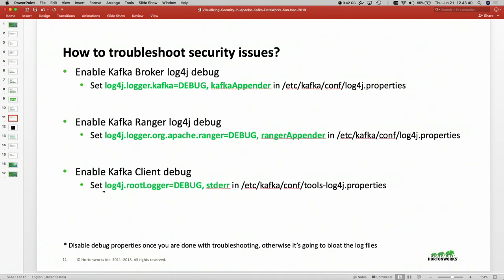What do you do? You enable the Ranger debugging for Kafka by specifying the log4j for the Ranger packages, which is org.apache.ranger, and you set it to debug. Set this in the log4j properties, either in Ambari or manually on the system, and give it a restart. You'll start seeing more log4j debug for Ranger. You can actually see how your policies are being evaluated and applied, and what the decision is, access denied or allowed. Everything you can see clearly.